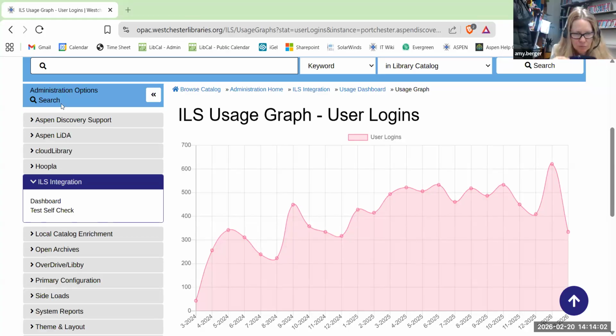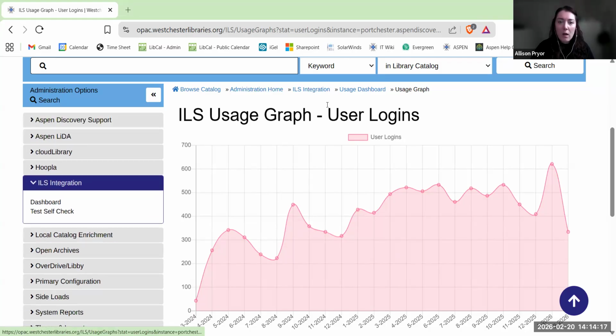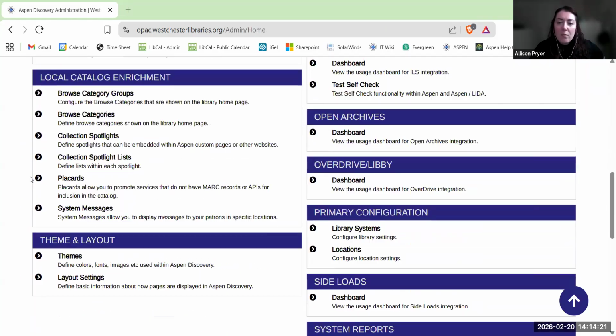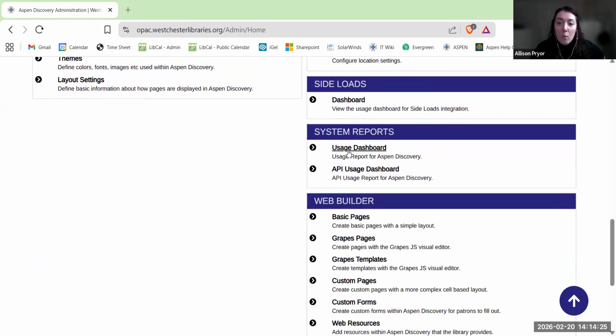Yeah. Okay. Now, anytime I'm opening up a page, my admin menu is going to be available to me on the left side of my screen. So I can use my breadcrumbs, which are these links here, to go back to administration home, or I can always open up those menus. I want to take a look at a different dashboard to also show you what else we can see.